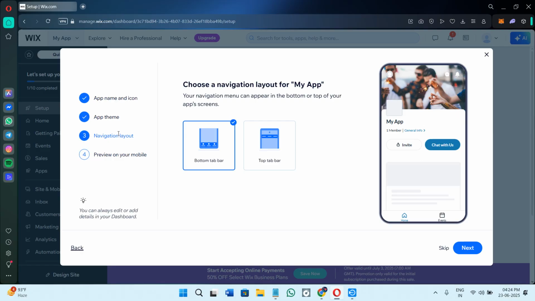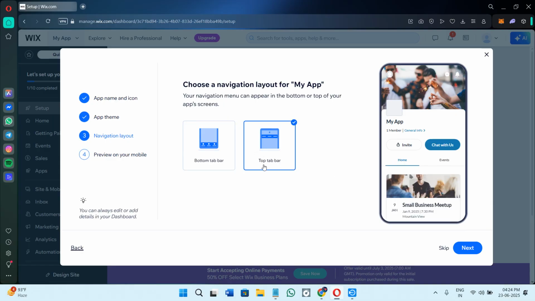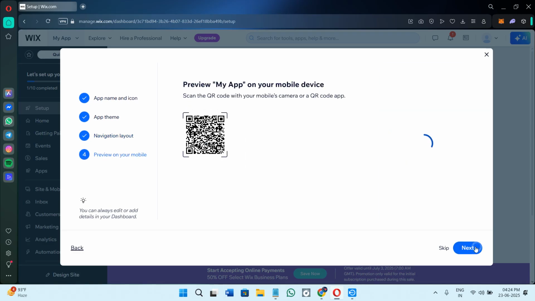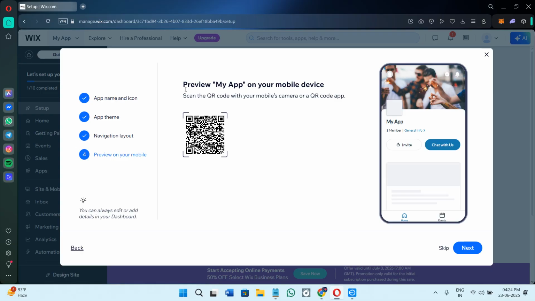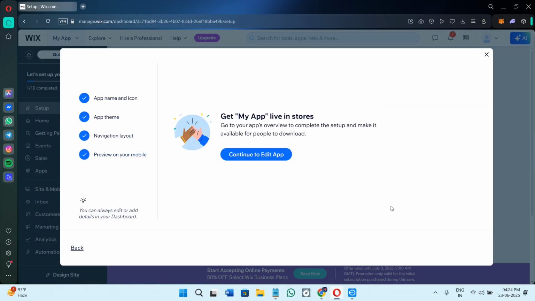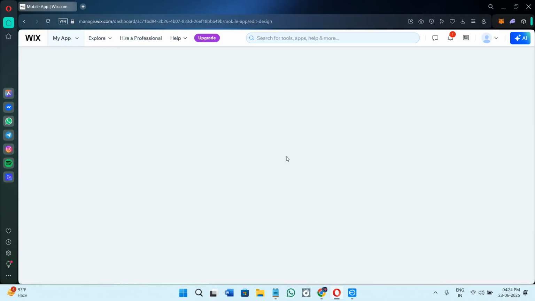Now you can adjust the navigation layout. You can select the bottom tab bar just like so, or you can select the top tab bar. So whichever you like, you can select that. I'm going to be selecting the second one and press next. Now if you want to preview your application on your mobile, you can simply scan this QR code and take a look at how your application is built. Now press next and continue to the edit application section.